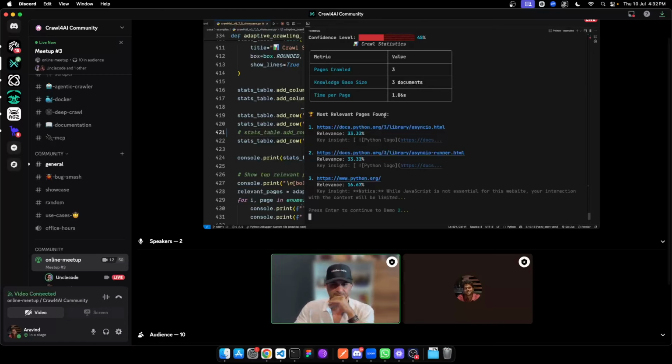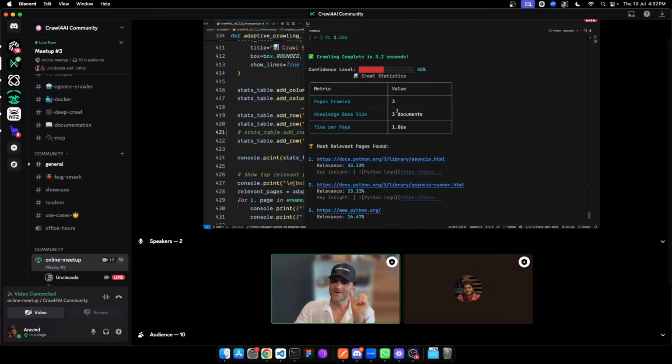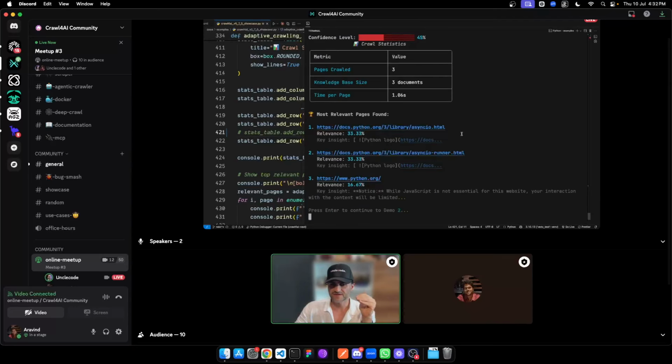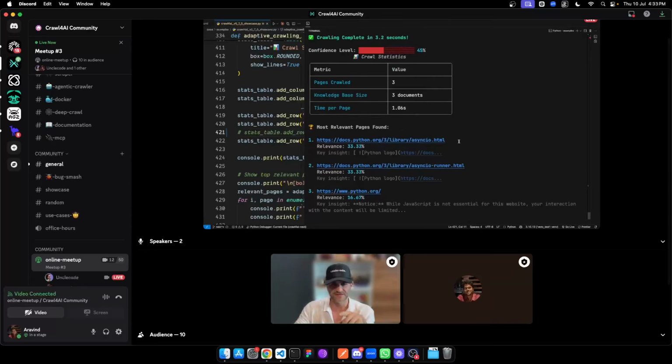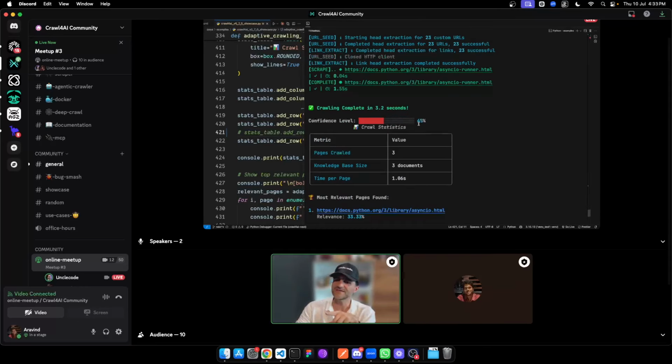Okay, so I started with one link. It changed it to three, and then found three more links to expand the knowledge base. And the confidence level is 0.45. So this is where you can play around with it.